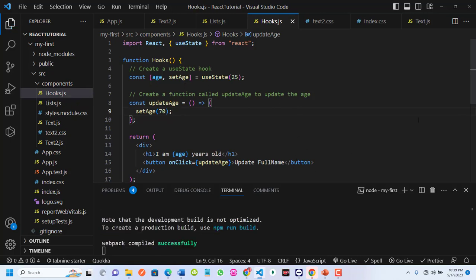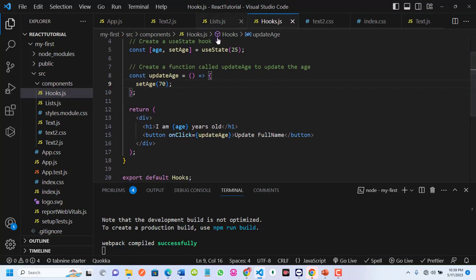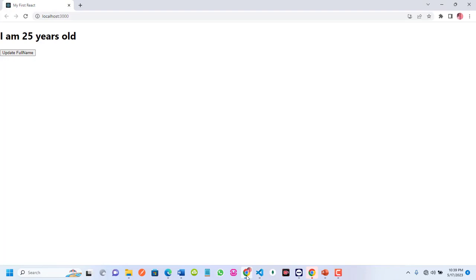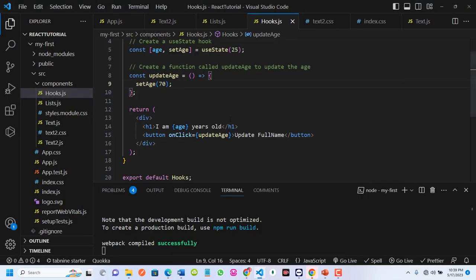So what this actually means, you know that the initial age, if we go to the browser, the initial age will be what? I am 25 years old. It will give you I am 25 years old, you can see that on the screen. So let me change the button name to update age.